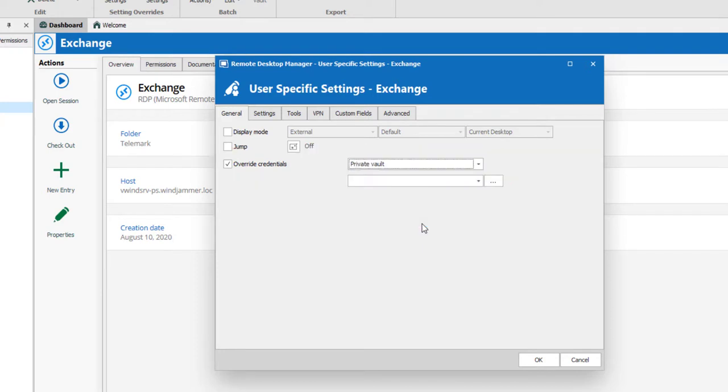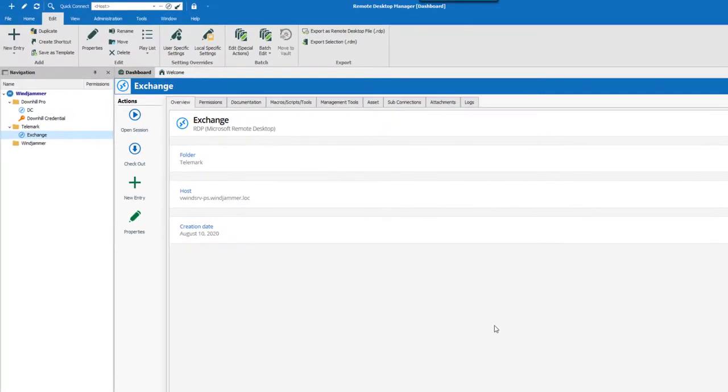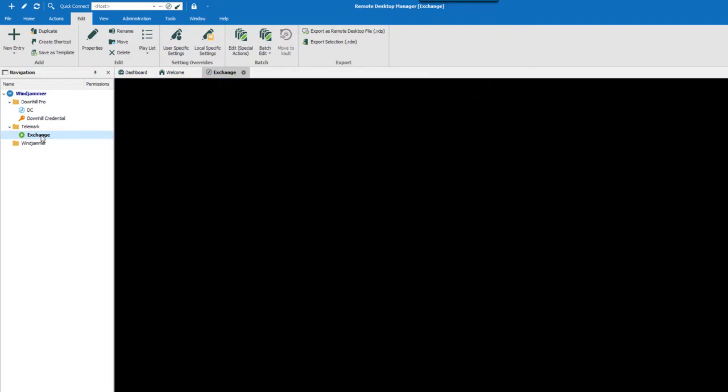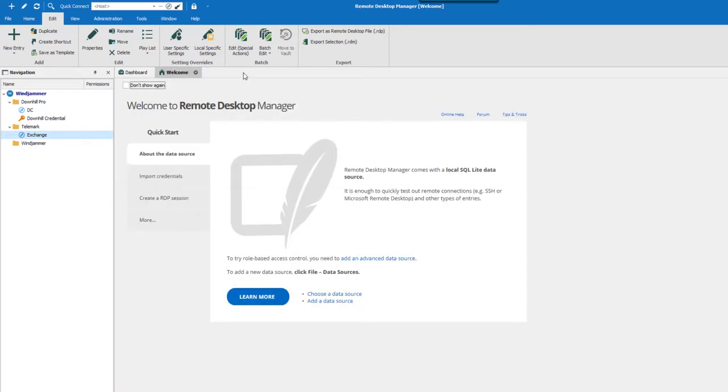It will grant me access to my private vault, and as you can see, I now have access to my credential. Again, this is only for the current login account. It's not shared at all. No one else in the system can double click on that session and have access to the credential that was just linked to the session. Every user of the system must do the same step. They all need to go in the private vault, create their credential entry, and use their user-specific settings override at the session level.